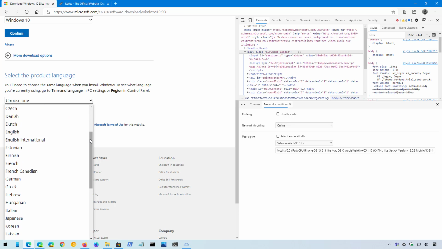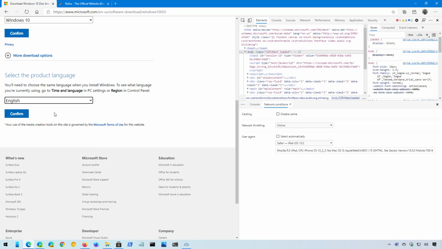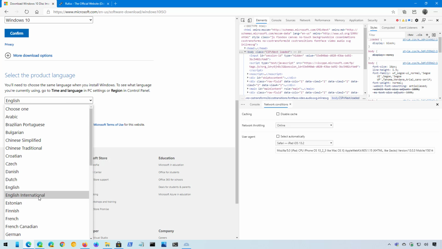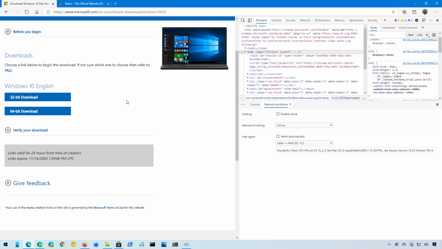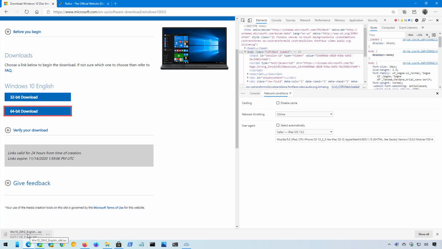Then select your language, and in my case is English, but if you are on another region that is not the United States, you want to select English International. Then click confirm, and now you have two options to download the ISO file. Usually you will just download the 64-bit version, but if you have a machine using the 32-bit version, you will click this option right here. And now you're downloading the ISO file for version 20H2 directly from the Microsoft servers, skipping the media creation tool.